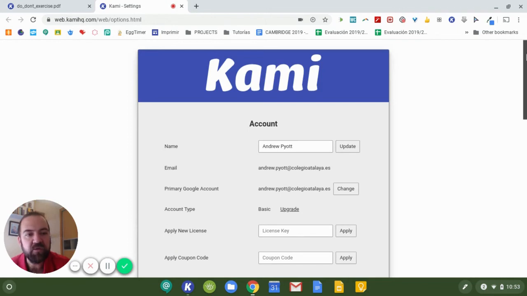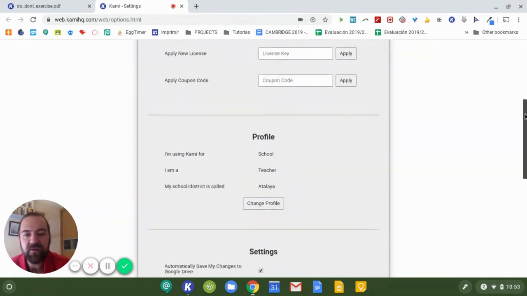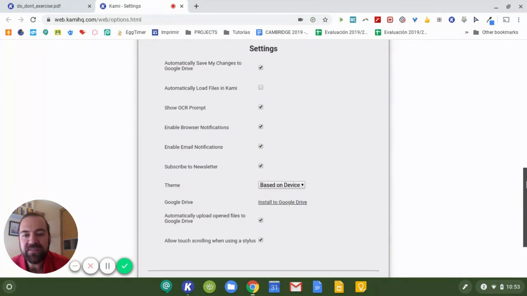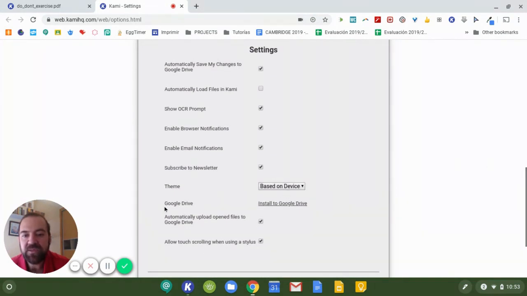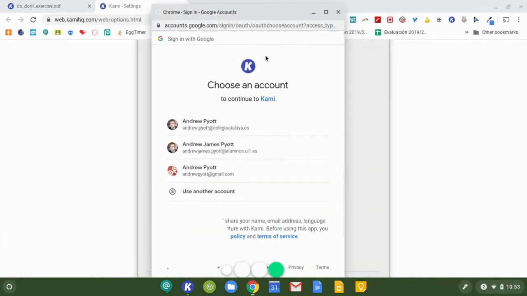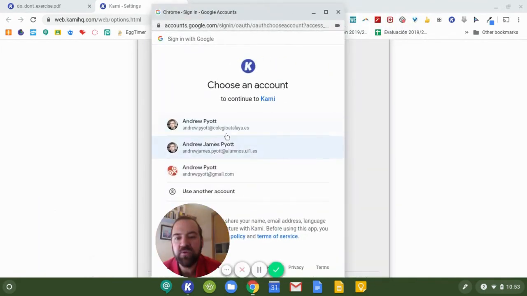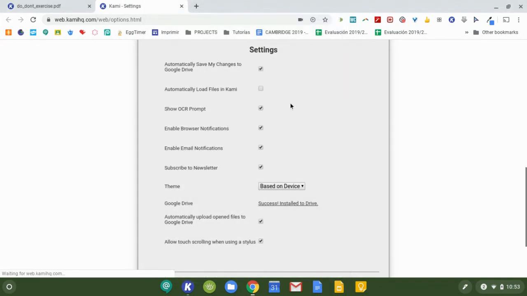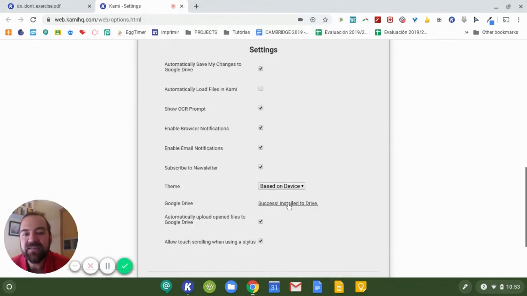What we need to do is go down a little bit, keep on going down, okay, and down into settings, yeah? Once we see this here, we see it says Google Drive, yeah? Install to Google Drive. If we click on that little box there, okay, we get a pop-up that tells us to choose an account. What we need to do is choose the one from our school, okay? Here I have various different ones. Make sure you choose the one from your school, okay? And that's it. Now here it says success, install to Drive. And that hopefully will mean that you won't have any more problems with that.